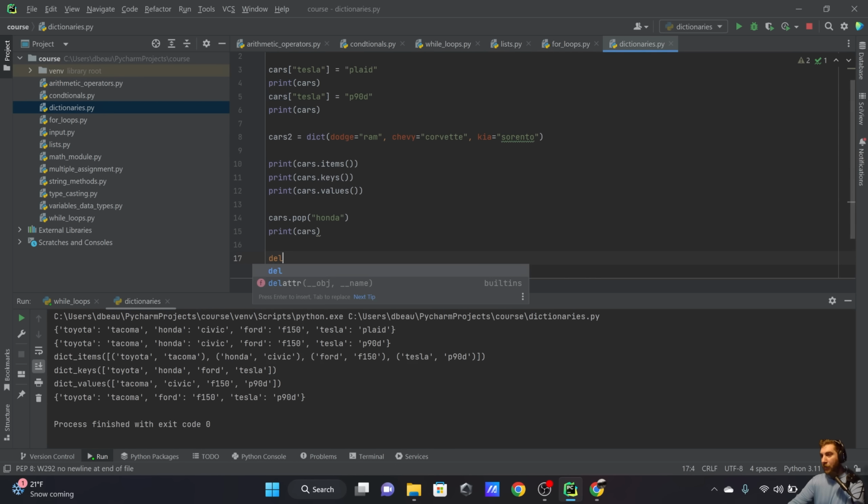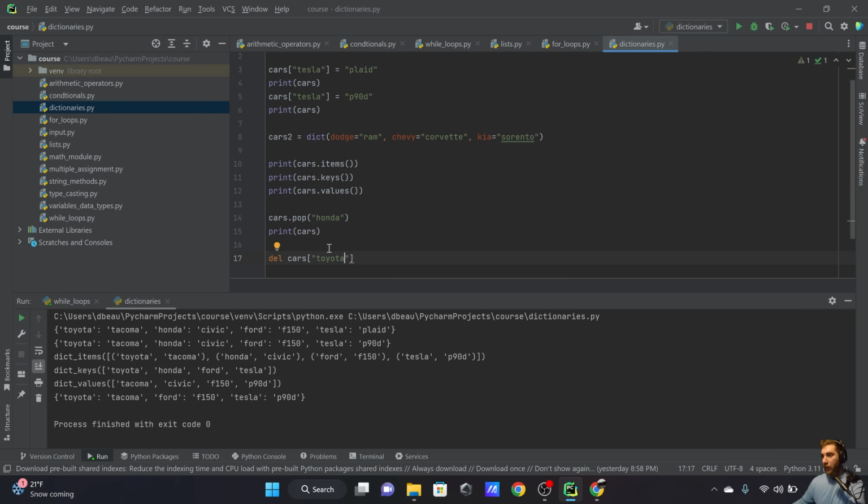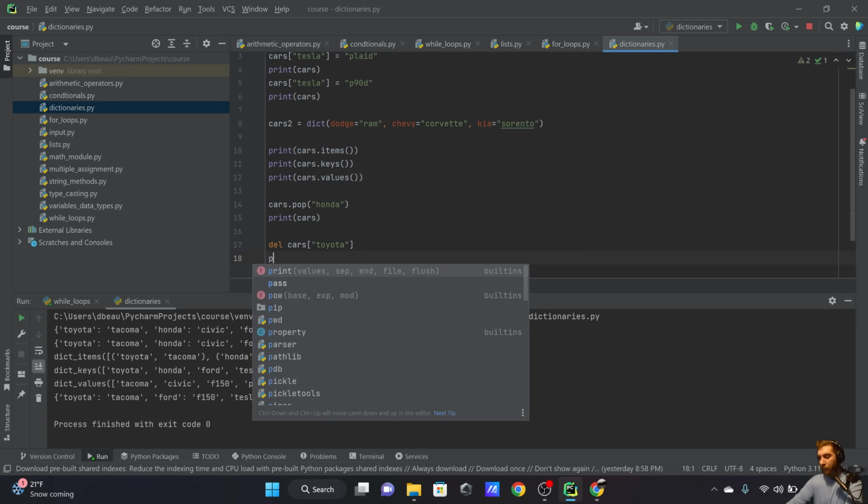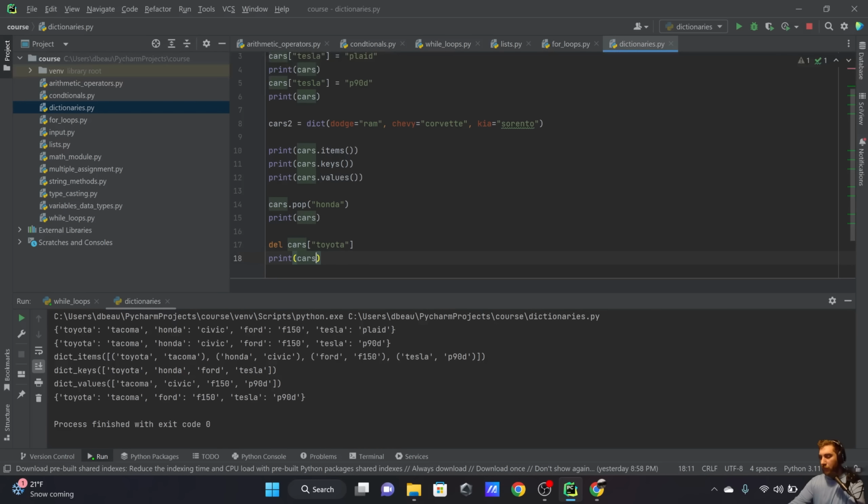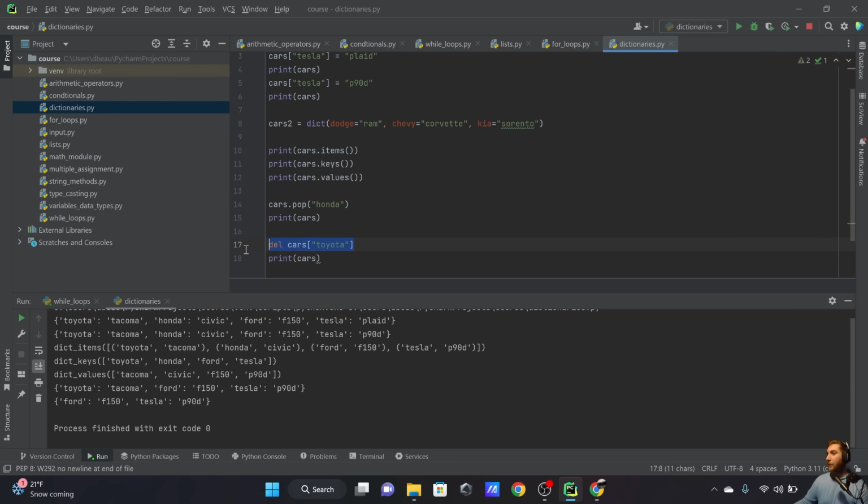Another way to do it, I believe we can use the del keyword. And what I would say is cars, square brackets, and let's just go ahead and pass in Toyota. Then let's print cars, run this, and you can see that this method works as well.